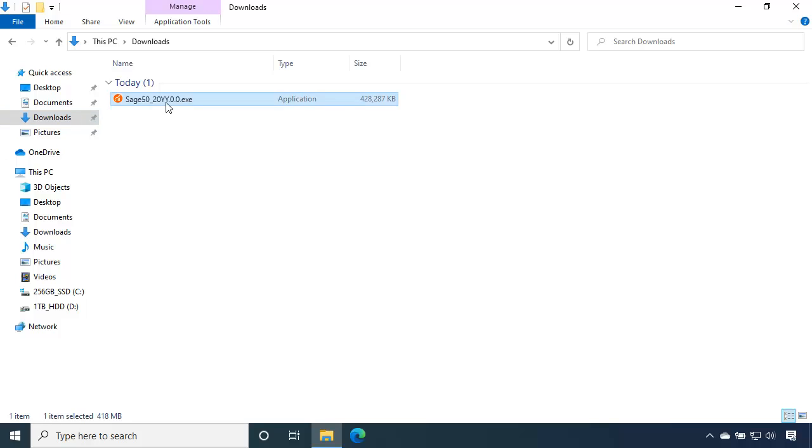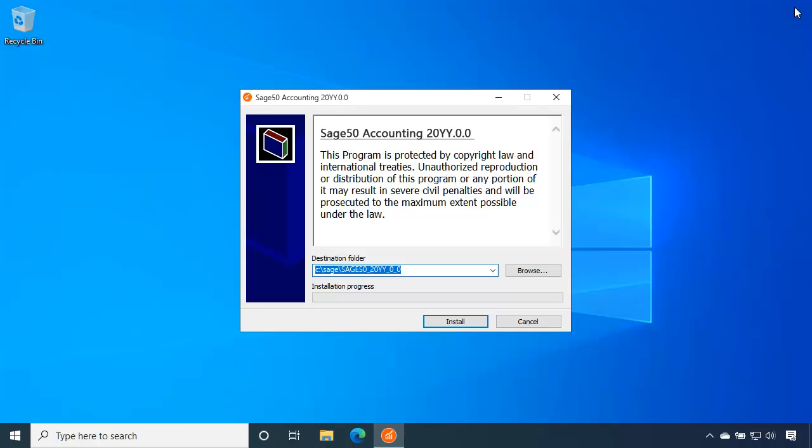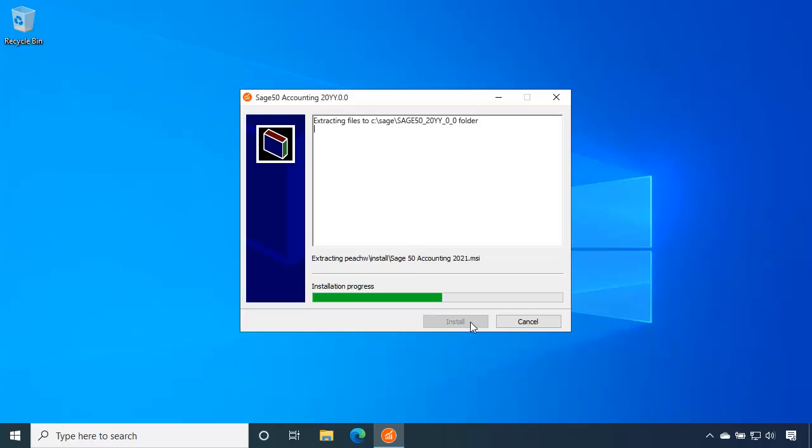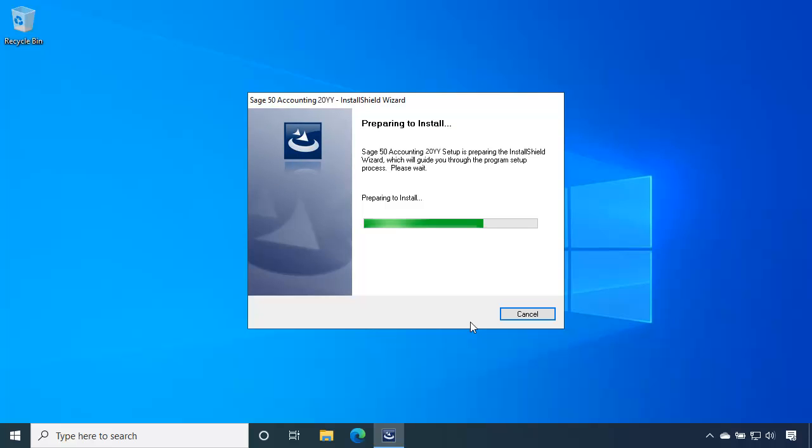Double-click on the executable file and a window will display asking you where you would like to place the uncompressed setup files that will be used to install the program. Note that this destination folder should not be where you want Sage 50 to be installed. You'll be asked for the actual Program Files folder later when the setup wizard is run. Click Install to extract the setup files.